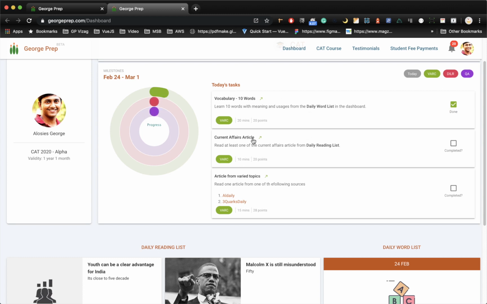And then you have the current affairs article. So you can click on this and it says read at least one of the current affairs articles from daily reading list, which is again here. So if I'm going to click on this, it's going to redirect me to the same page. So you can read one of these two articles. And if you have done that, you can mark this complete and you will see my ring is closing slowly.